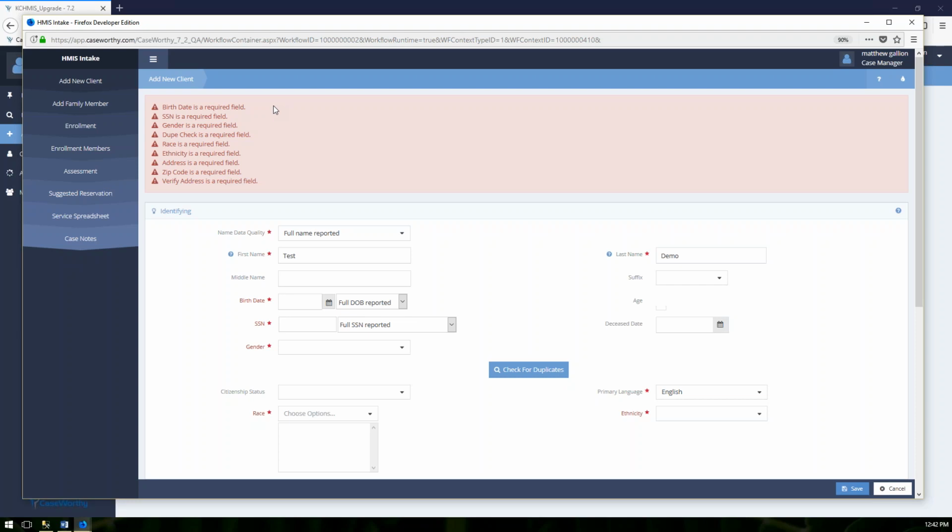Once I have data saved to the database, we'll talk about here in a second how you can pause a workflow and then come back to it later. But initially, you have to make sure that you have some data saved, otherwise you won't be able to come back to it at a later point.